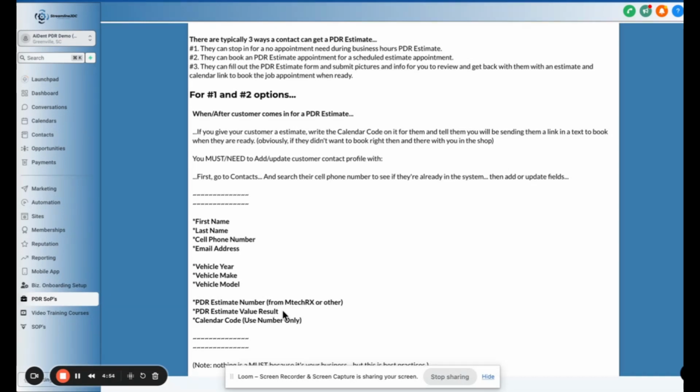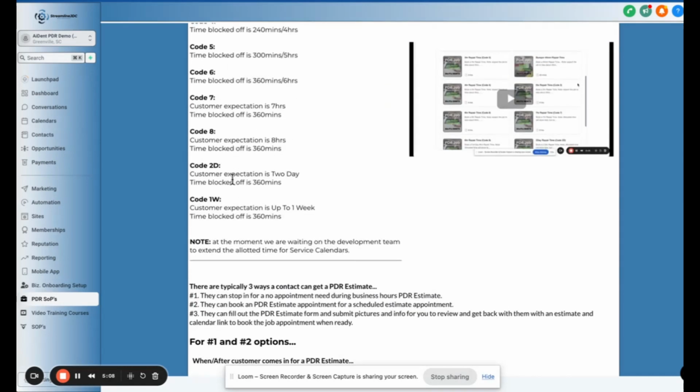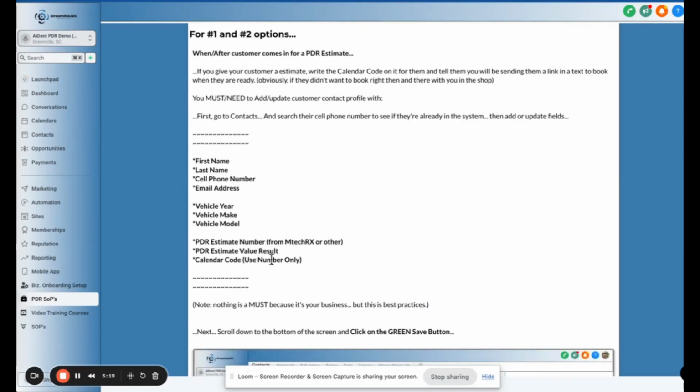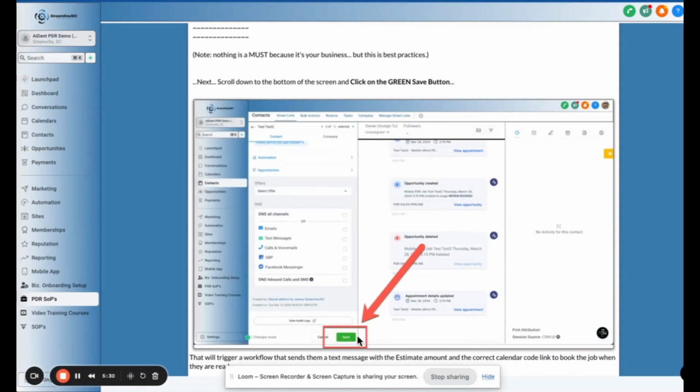And then you're going to want to put in the estimate value in this PDR estimate value results field. I'll show you that in a minute. And also the calendar code and just a number. Like I said before, just a number right here. So you'll use one of these calendar codes depending on how long the job's going to take. And after you put in these 2 fields, variables, after you get all that, you'll want to scroll all the way down to the bottom and click on the green save button.